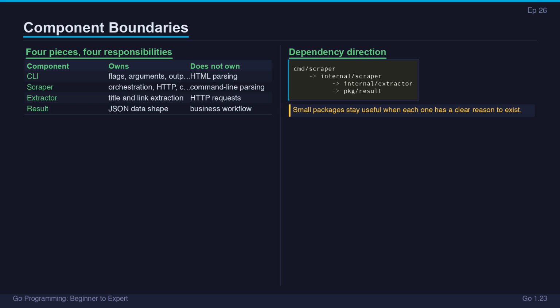The CLI can depend on the scraper. The scraper can depend on an extractor interface and a result type. But the extractor should not know about command line flags, and the result package should not know about HTTP. This keeps the project flexible as it grows.